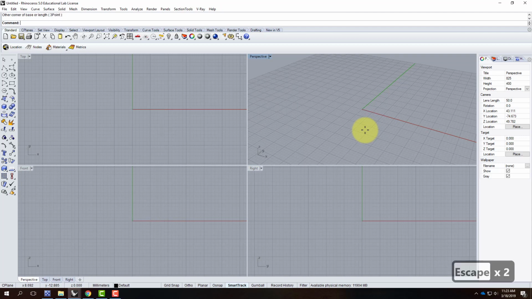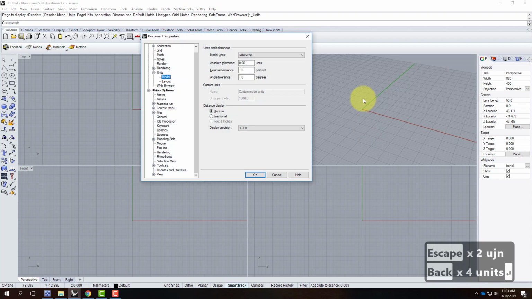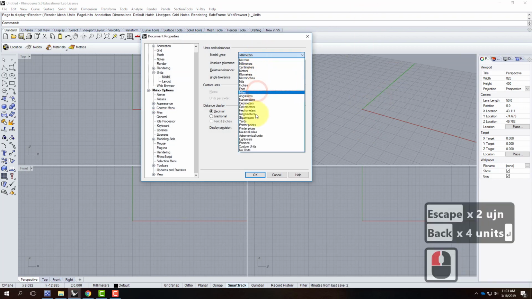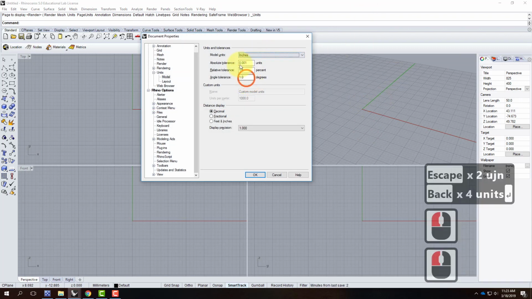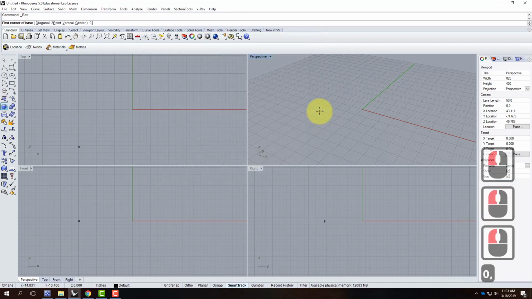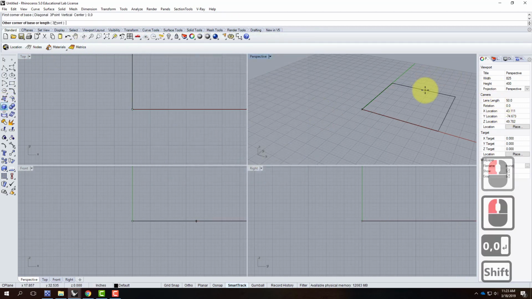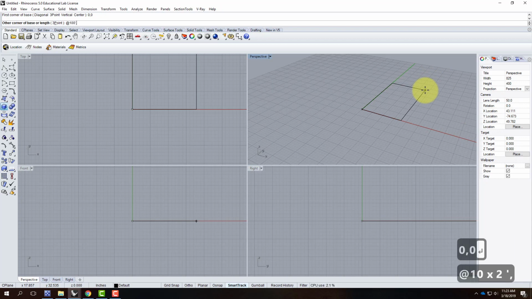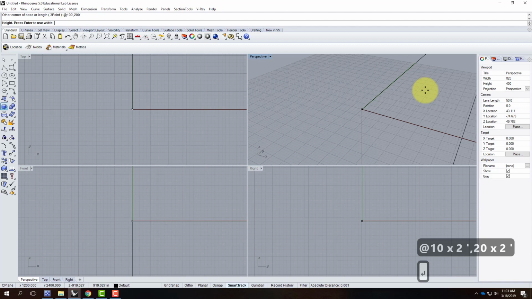How about that? I messed up. My units are not correct. So let me create my units first. And let's switch over into inches. Sorry about that. I'll go back to my box tool. We'll start at 0, 0. And this would be at 100 feet, 200 feet. Since I started at 0, 0, I wouldn't have to put the at sign in, but I did anyway.